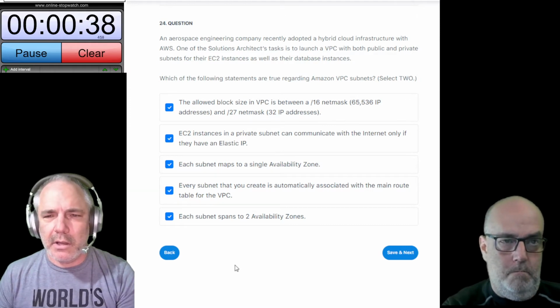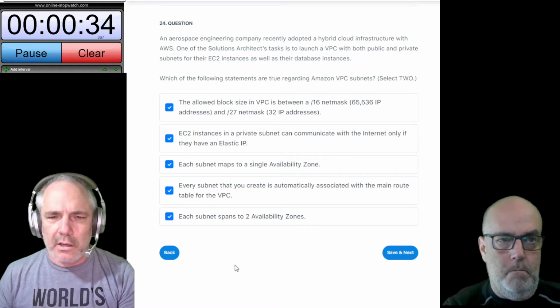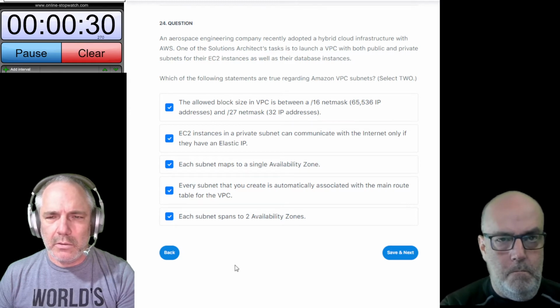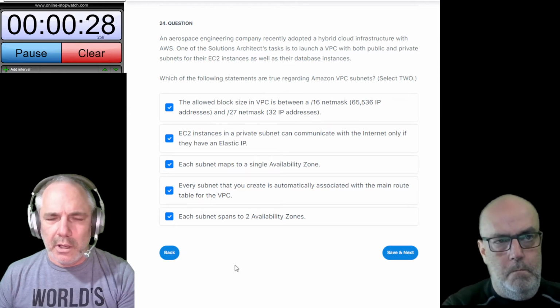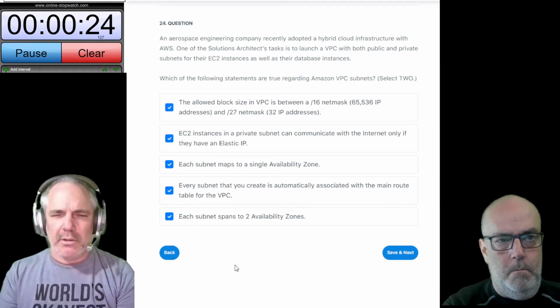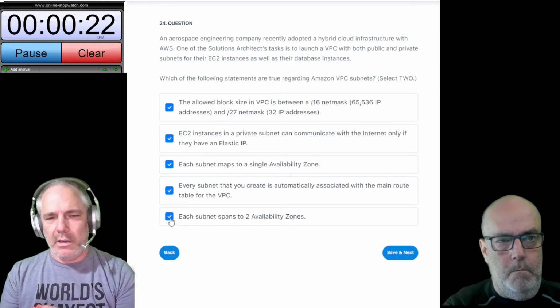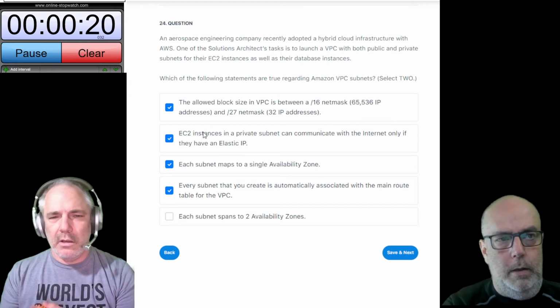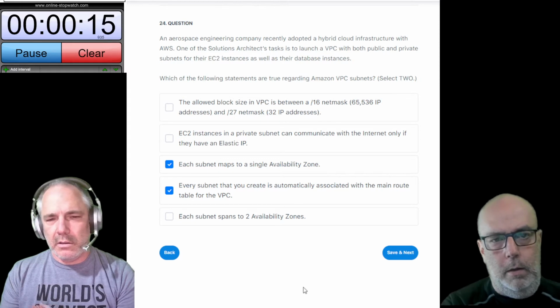The allowed block is 32 IP addresses. Subnets map to a single availability zone. Well, yeah, that's true. Every subnet that you create is automatically associated with the main route table for the VPC. False. I think it's the. False. False. Yeah, correct. That's correct.